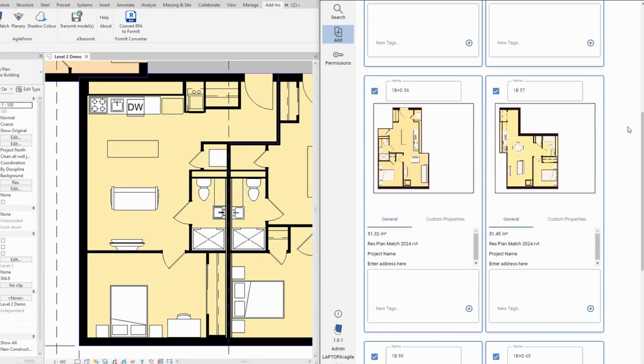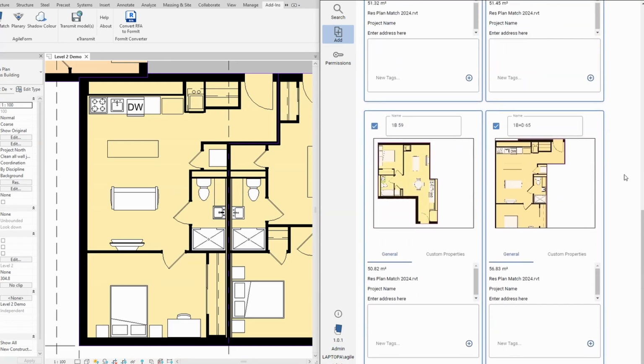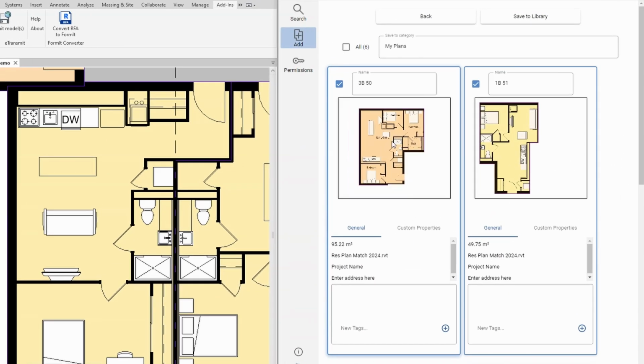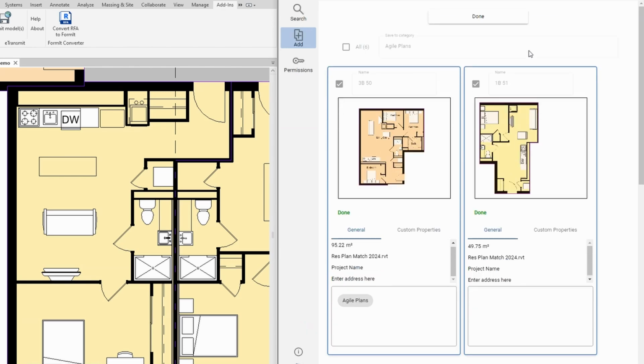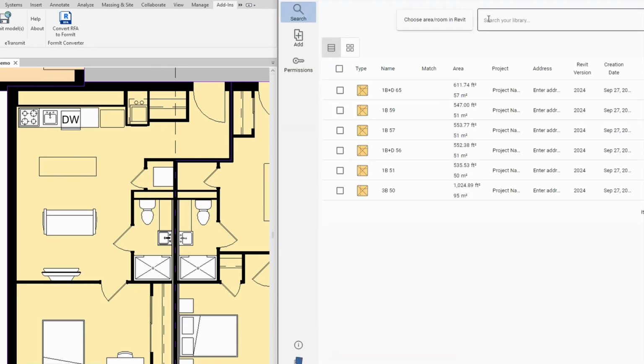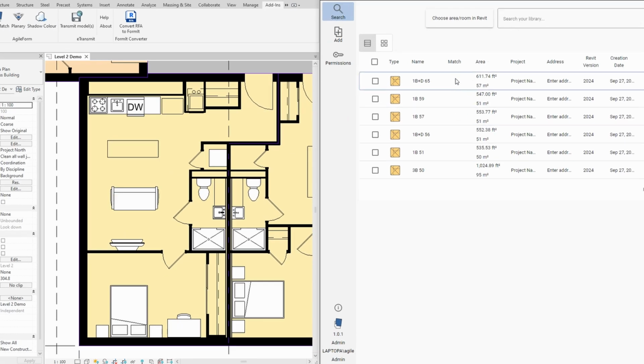PlanMatch will display the selected plans for final review before saving. I can see the attached data for each plan, such as the name, area, and project name. Additionally, I can see custom parameters and add tags. I will select a category or type a new one, ensure the plans are selected, and click Save to Library, then Done. The plans are now saved in PlanMatch.